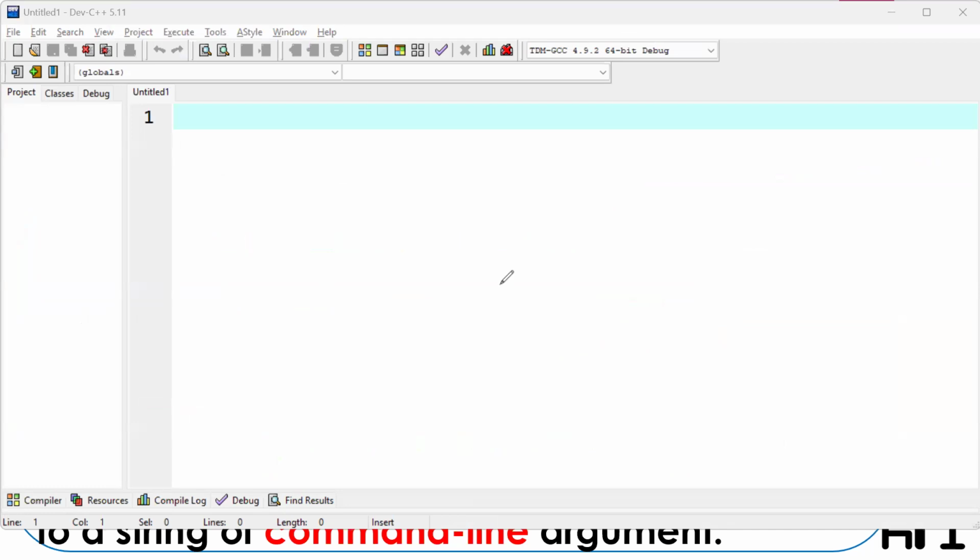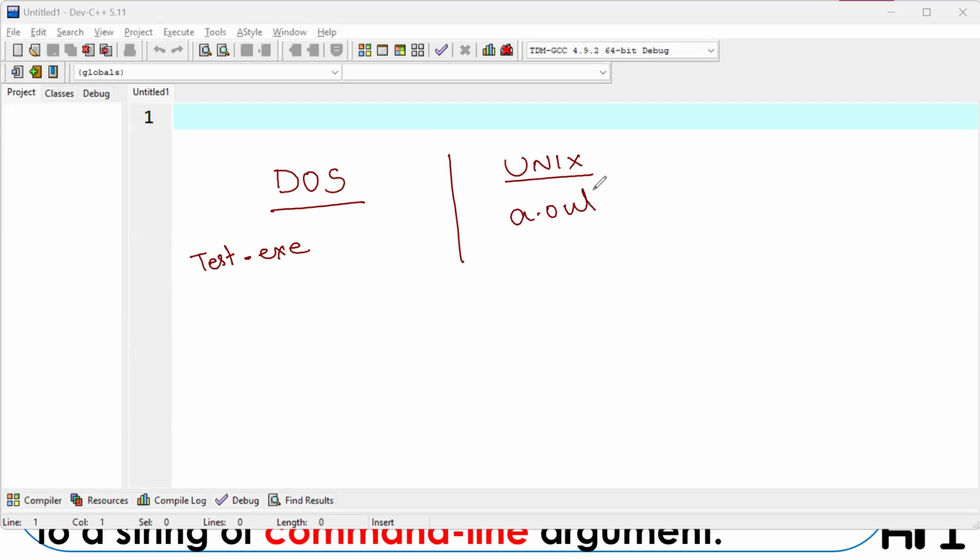Now what actually you are doing, whenever the program is compiled and an executable file is created, we can take the example in DOS as well as in Unix environment. In DOS, the name of the executable file is the same as the program name with a .exe extension. Suppose the file name is test.c, then the executable file name will be test.exe. And in Unix, it is actually a.out. In place of a.out also, I can create my own object file or executable file.